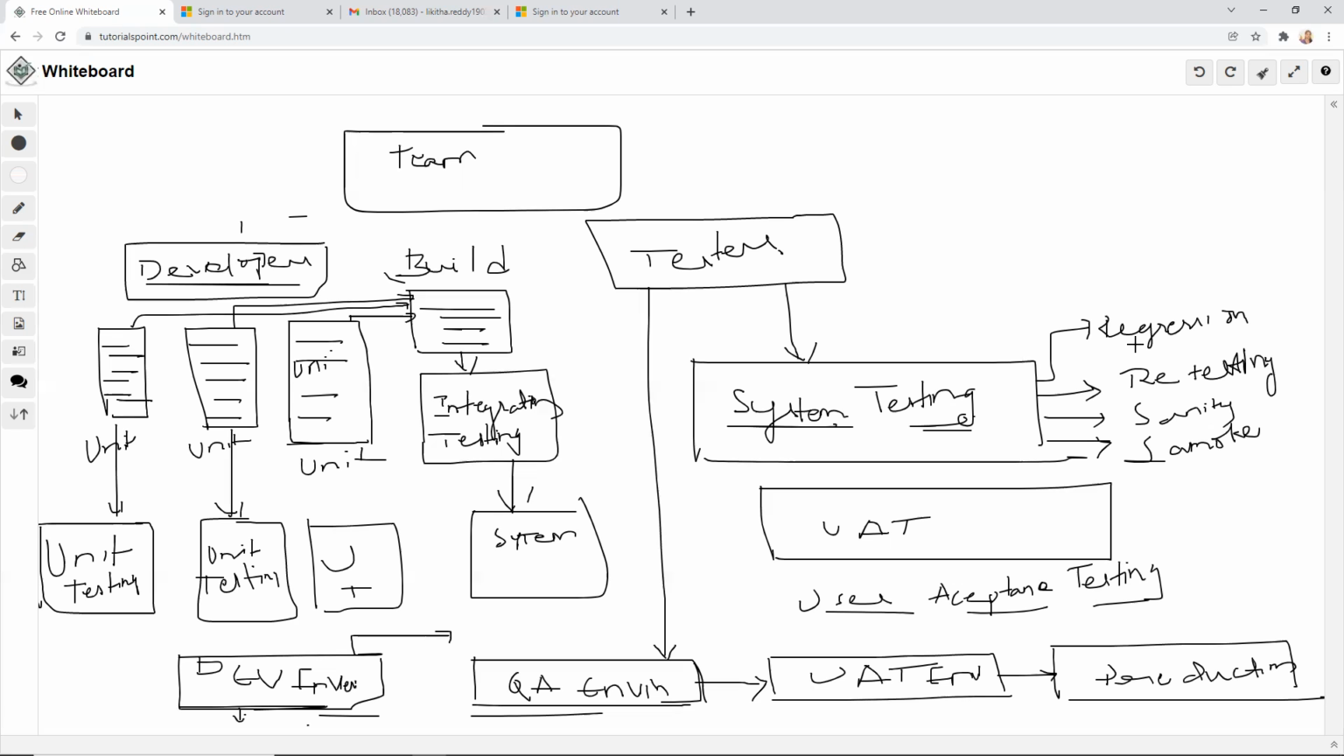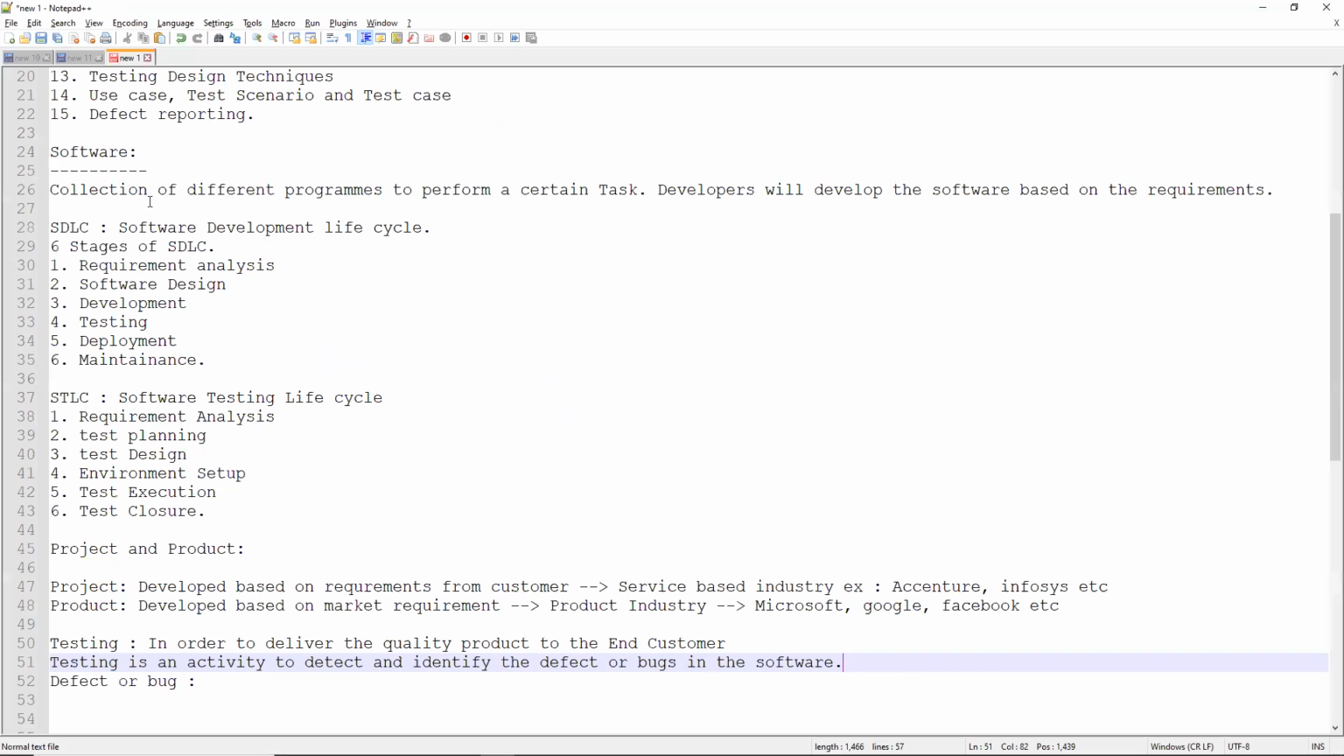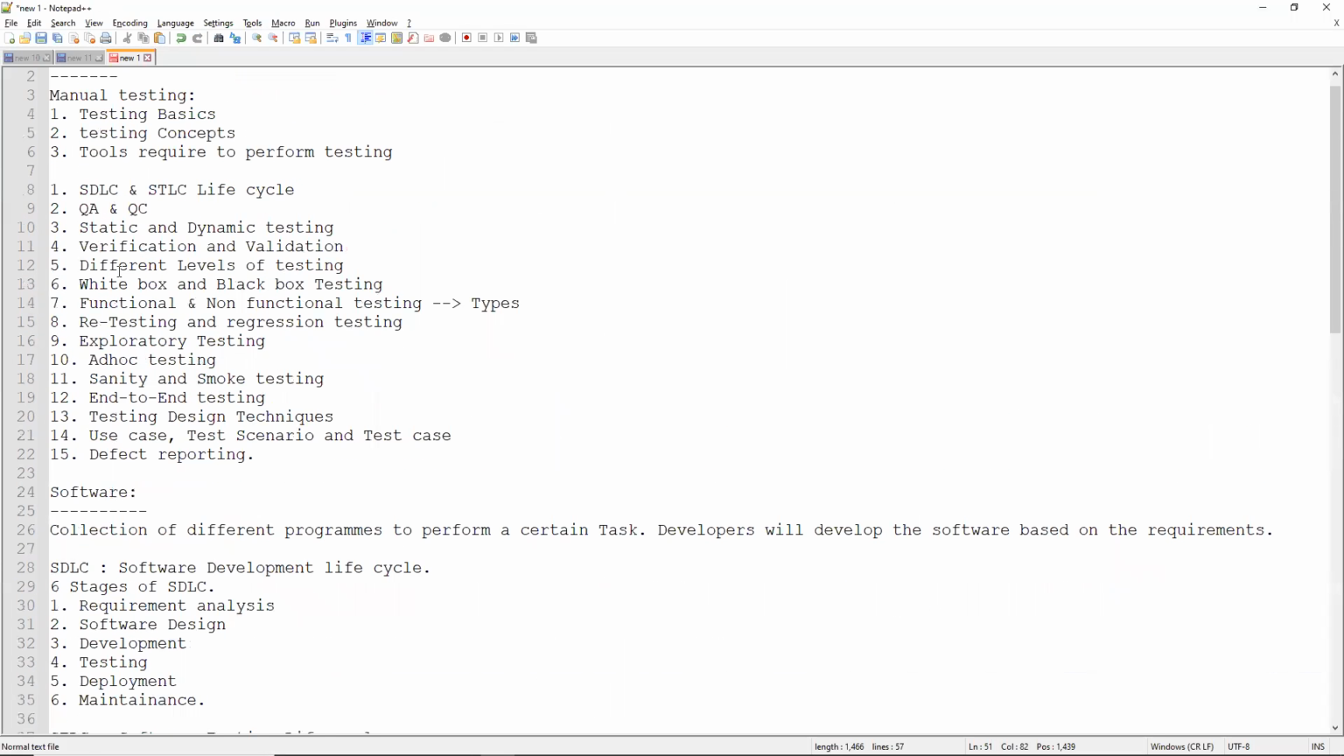Tomorrow we will discuss the other topics: what is QA, what are the different types of testing, who will perform them, at what stages of testing we will perform these types, and other definitions from this document, like what is static and dynamic testing, verification and validation. We will continue tomorrow. I will stop sharing my screen and stop the recording.